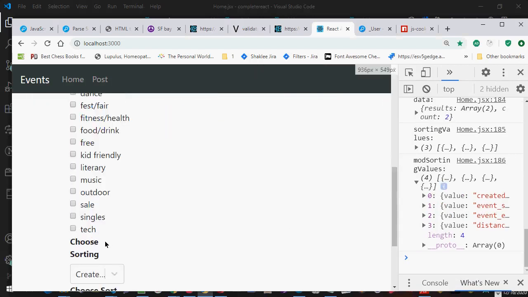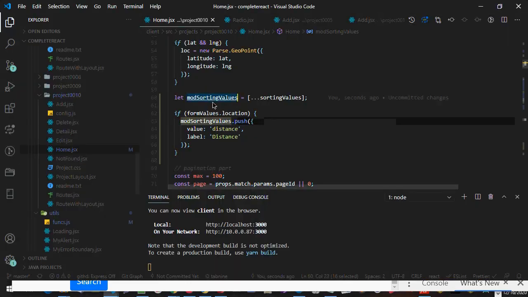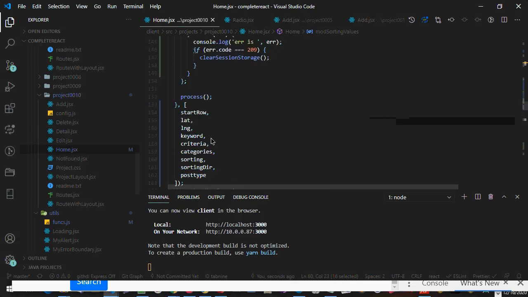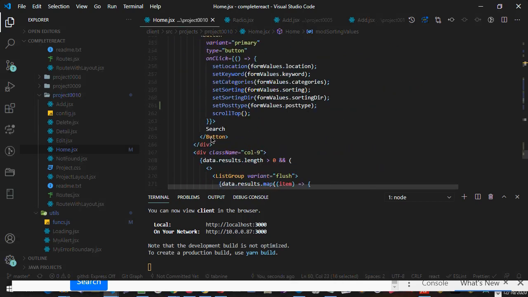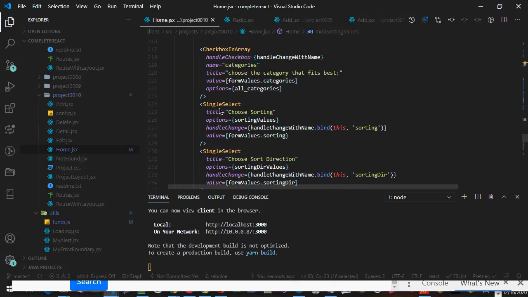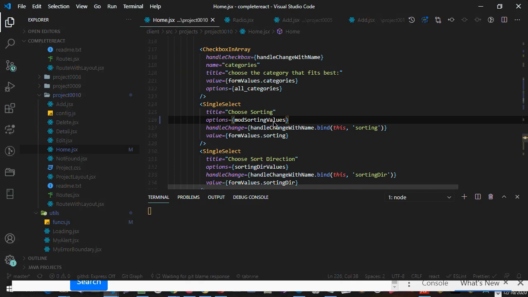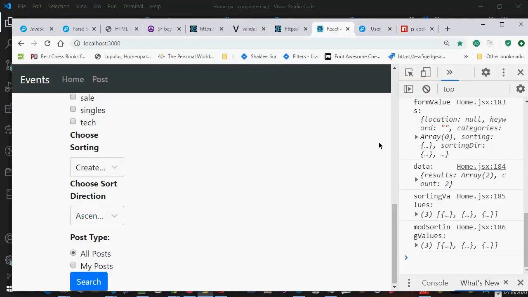And now I have to change the select box to take the modified sorting value rather than the sorting value. Okay, let's go down. And here in the sorting value, I will say modified sorting value. So instead of the sorting value, I am using modified sorting values.